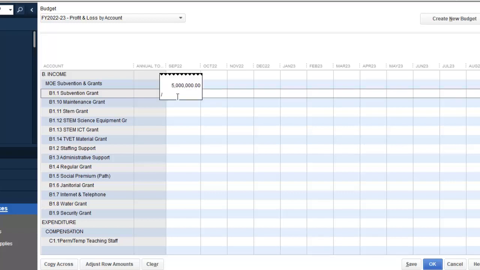and I must say that QuickBooks has a little calculator built inside, where once you click in a field and you press equal, you are able to do simple mathematical calculations. So I just use QuickBooks to actually divide $5 million by 12 to get the monthly amounts.